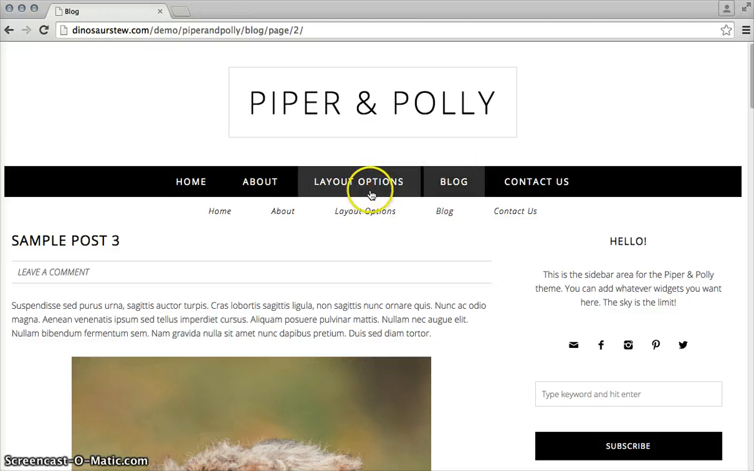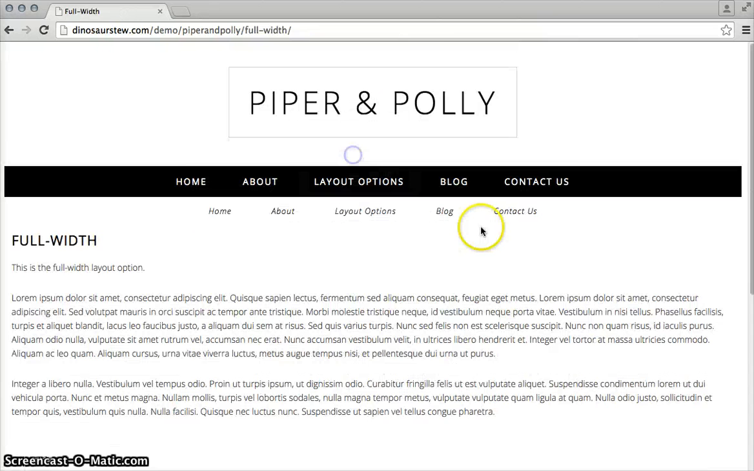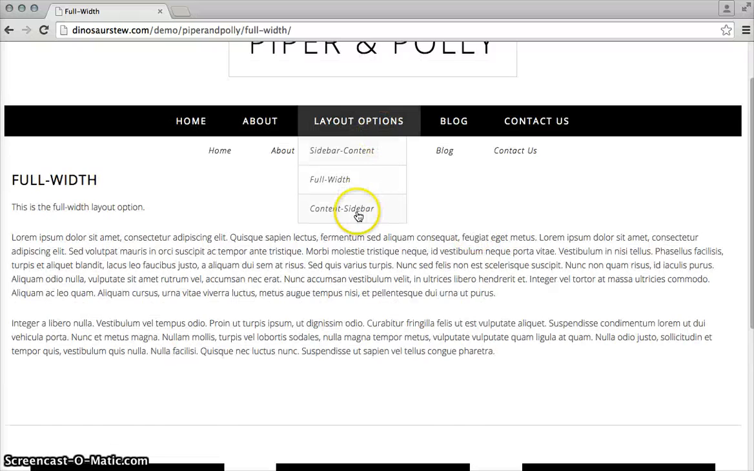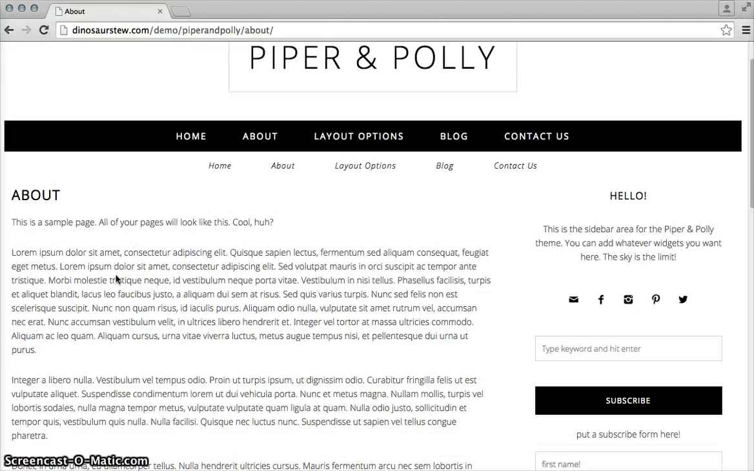Moving on, I want to point out the layout options. So you can set any page to have the sidebar content layout. You can do the full width layout, or you can keep it with the content sidebar layout. And you can change this for any extra page you make. Like this is the about page. I didn't change this. It's still the content sidebar layout, but a lot of times I like to make the about pages full width. So you can totally do that with this theme.